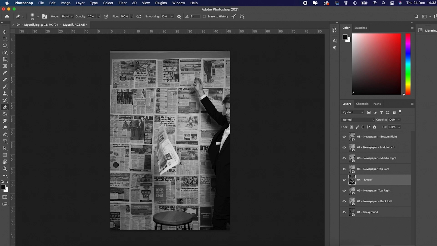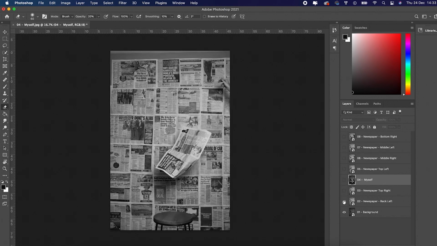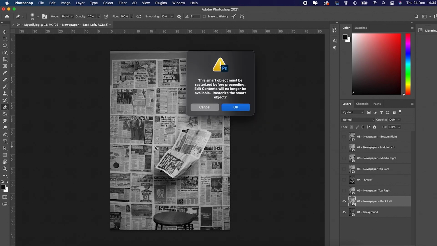Now we're ready to start cutting each of the newspaper pages out and place them where we want them in our image. We're going to do this one layer at a time, so I'm just going to hide the rest of the layers that I'm not working with at the moment. I'm just going to quickly make this layer a smart object. I do this by using the eraser tool and just clicking on the image.